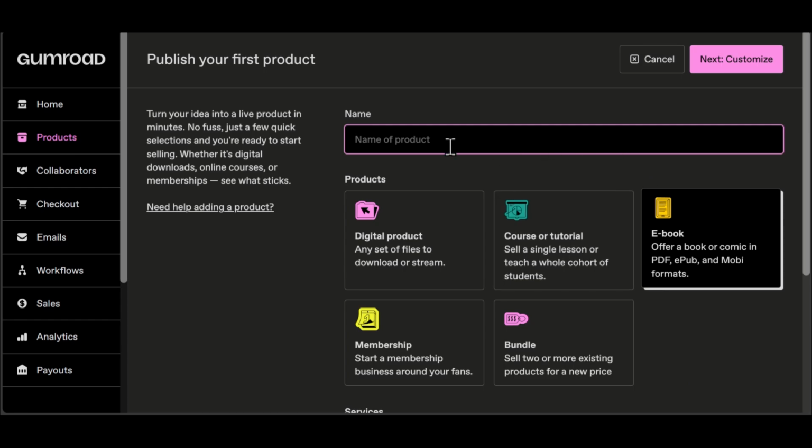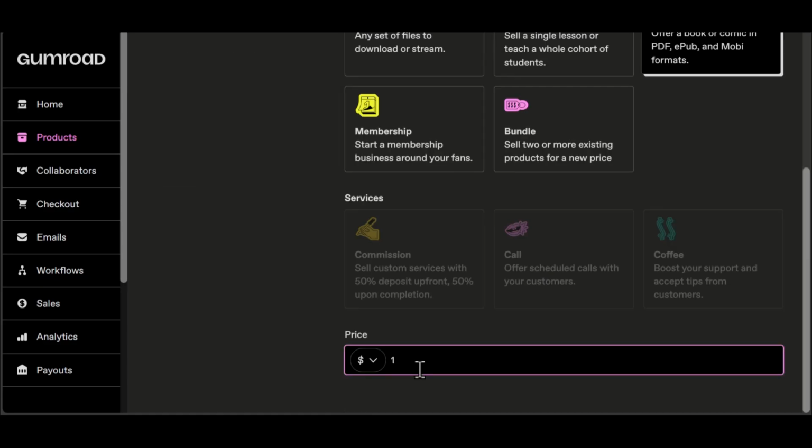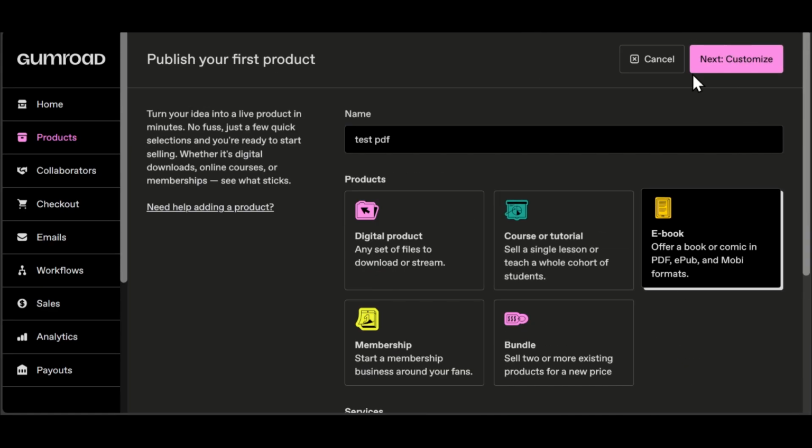You can name it whatever you want from here, like contract or something like that, or presentation, ebook, anything. You need to name it from here. I will name it test PDF. So you need to add the price for your PDF. The lowest that you can add as a price is $1. After that, you need to click on next.